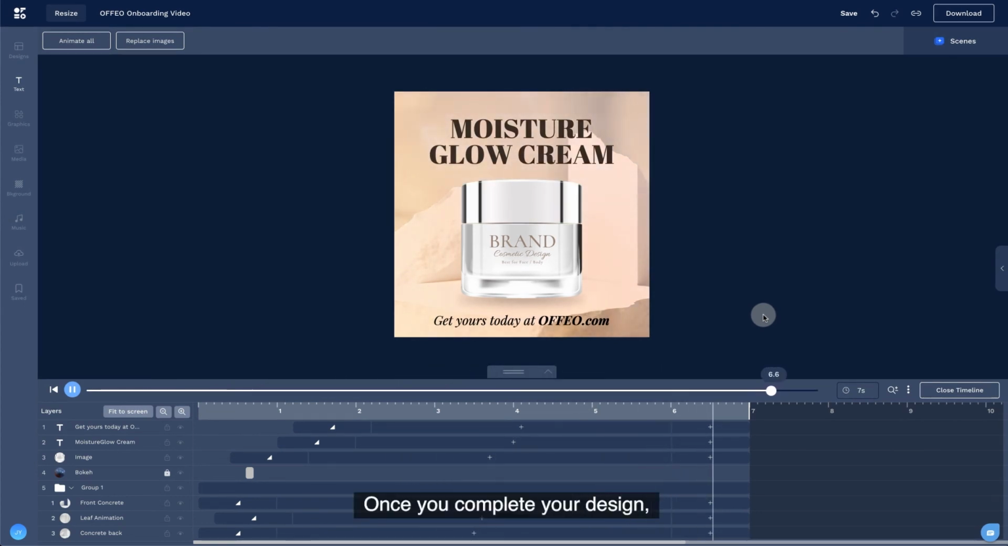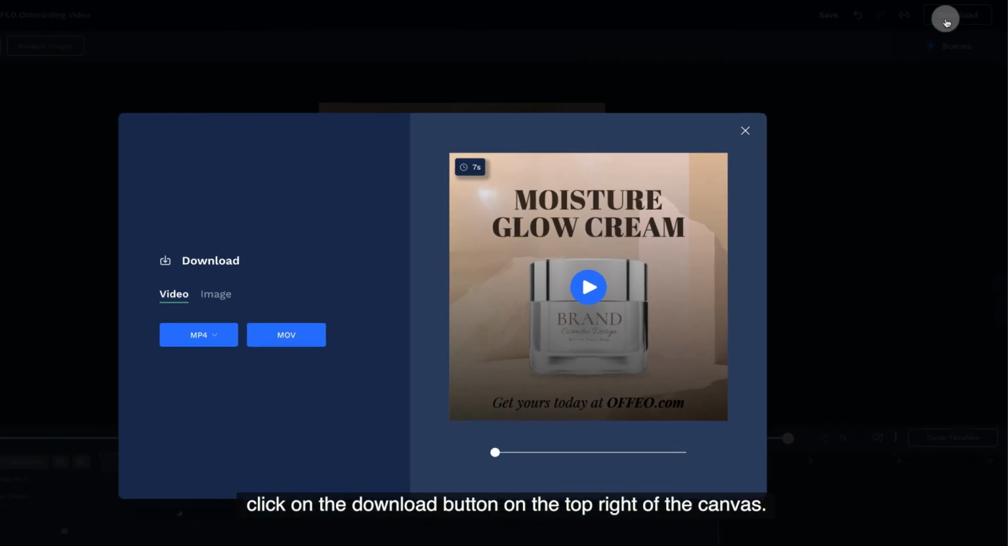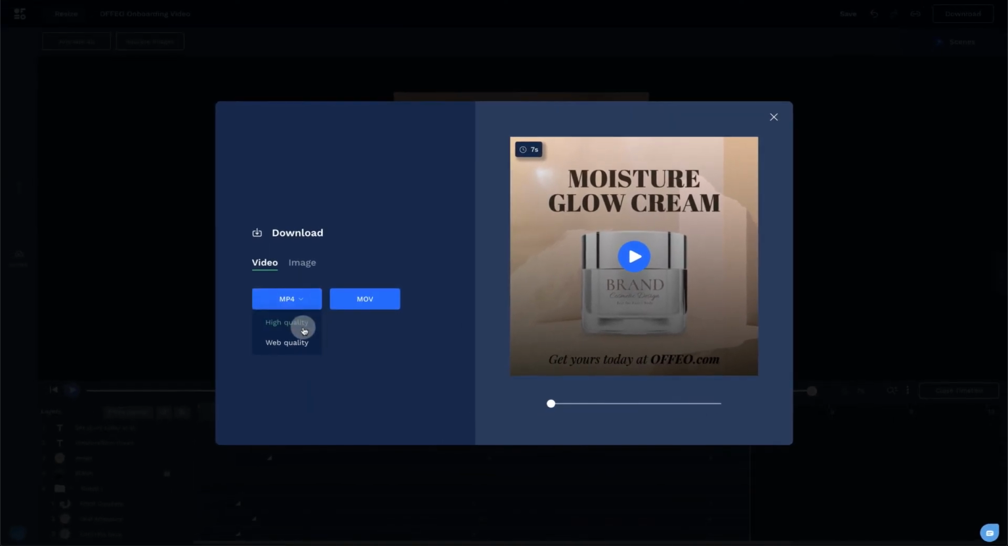Once you complete your design, click on the Download button on the top right of the canvas.